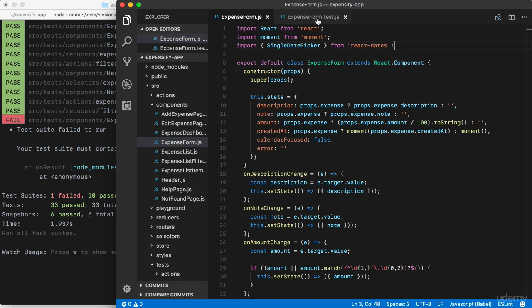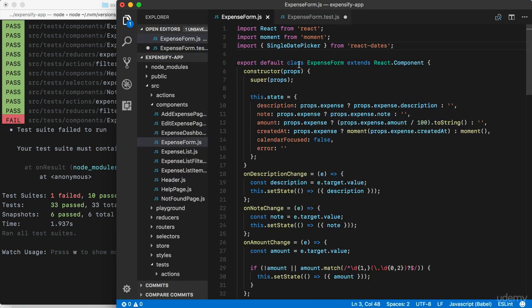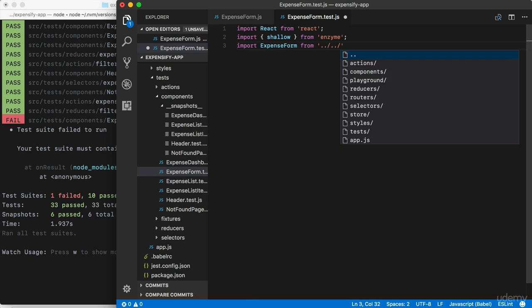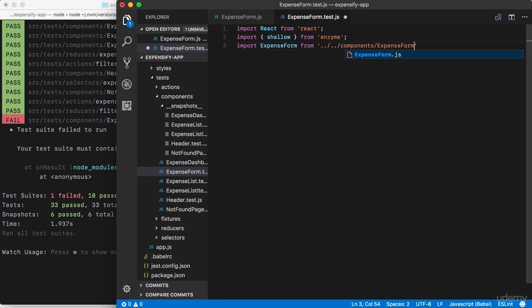So the goal is to start testing this component, and let's just start with the simplest test possible. We're going to start with one of our snapshot tests that just makes sure it renders correctly. So I can import React from React. I can import shallow from enzyme. And then I'm just going to grab the component itself. There is no connected version. Redux isn't used inside of here. So I can just grab the only thing we actually export, which is a default export. I'm going to import expense form from the following file up 2 directories to get into the source folder, into the components folder, and in there we have expense form.js.